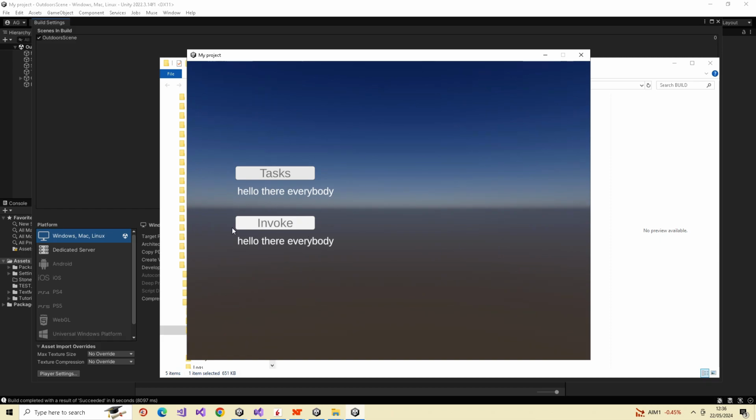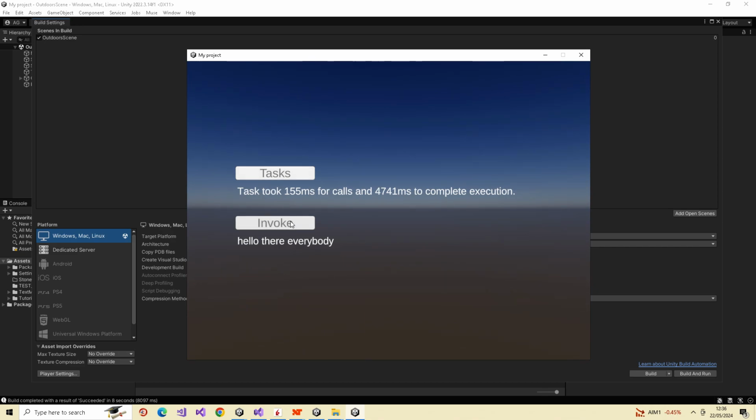Yeah, they're taking ages now, the tasks. I think the tasks just take ages. It could be the way I've done it, but they take about 5 seconds. Yeah, and the invokes are just done. That was with a bit of mathematical work in each of them. And the invokes are just miles quicker.